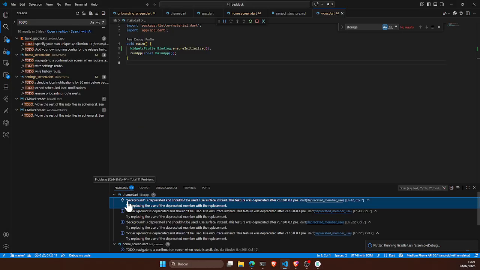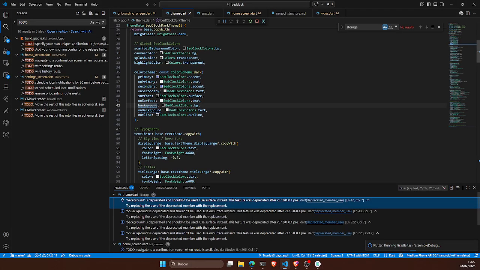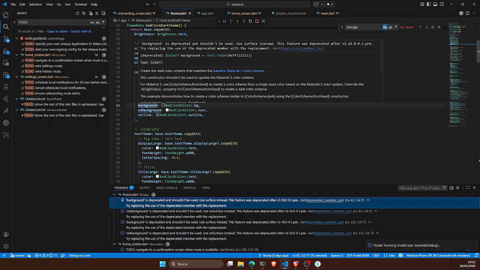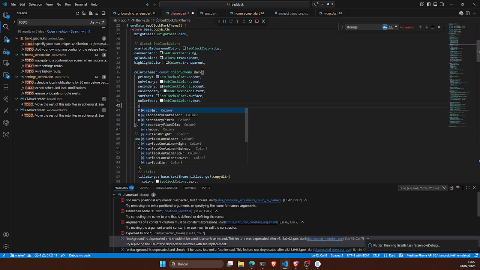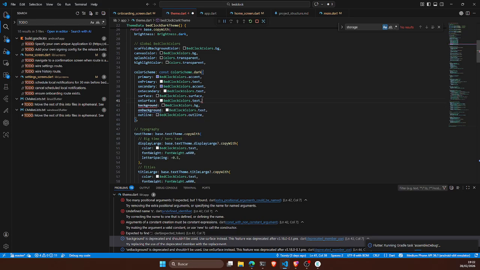Let me see all the problems. Background is deprecated and Surface should be used instead. Surface. We'll do that later.